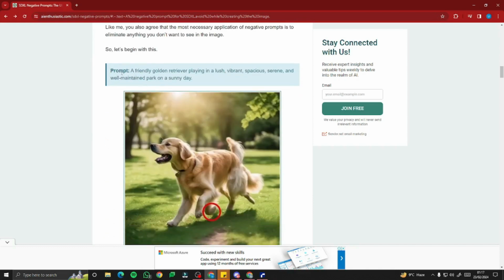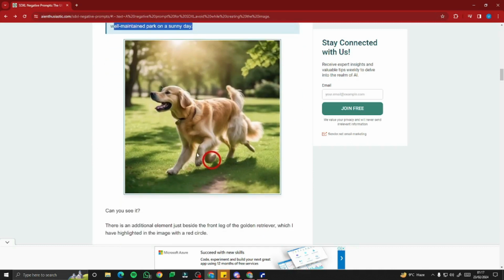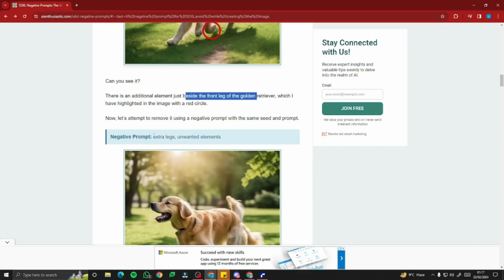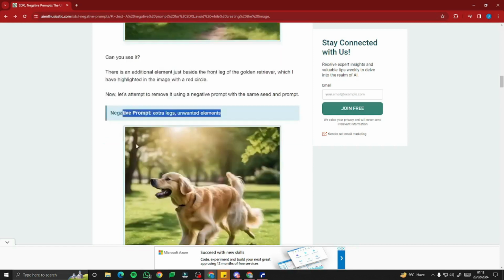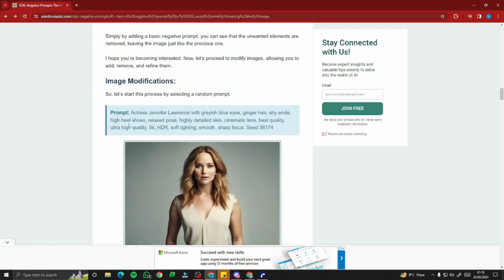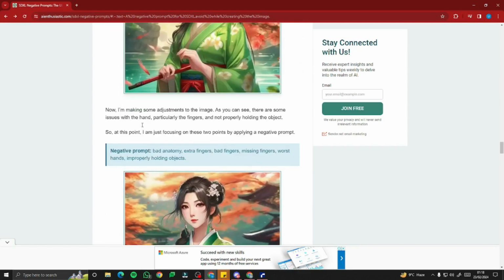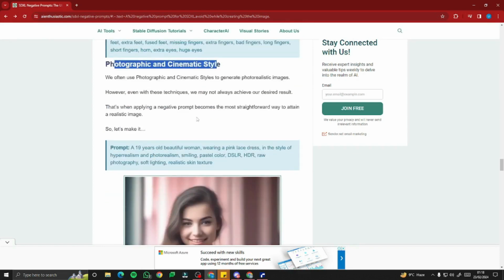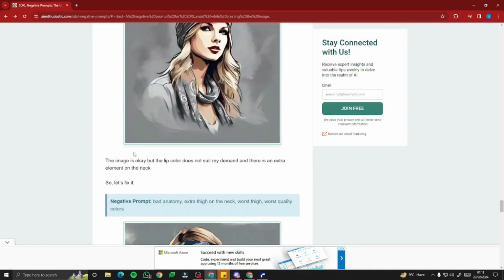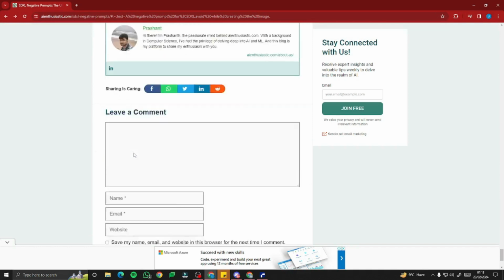So first of all, a friendly golden retriever playing in a lush, vibrant, spacious, serene, and well-maintained park on a sunny day. And with that, there's an additional element just beside the front leg of the golden retriever. You can fix that just by adding this negative prompt, which is extra legs, unwanted elements, and now your image is all good. And just like that, there's a negative prompt for literally everything. If you discuss human portraits, anime, photorealistic and cinematic style, digital art style, there's a negative prompt for each and everything.